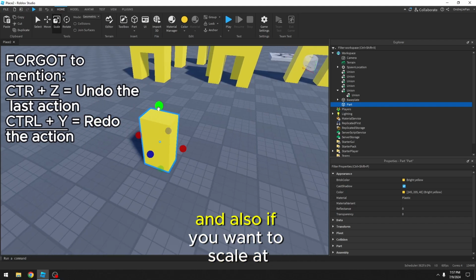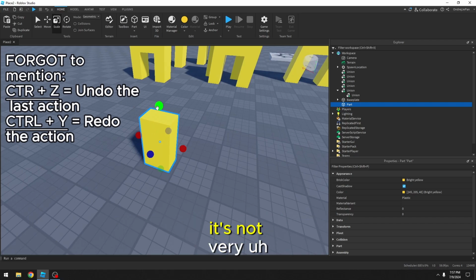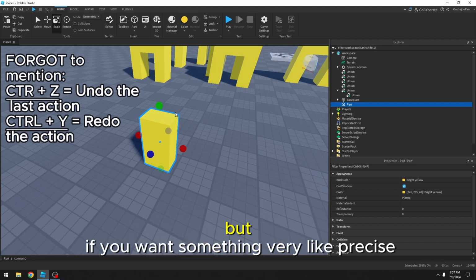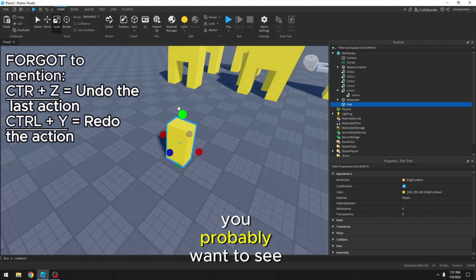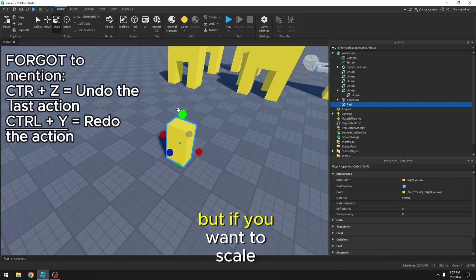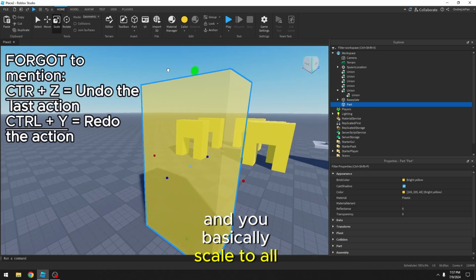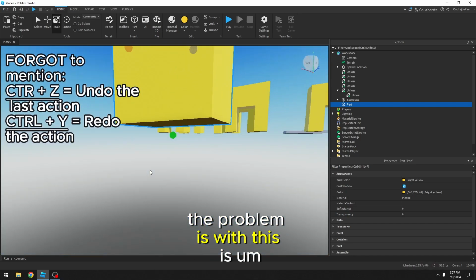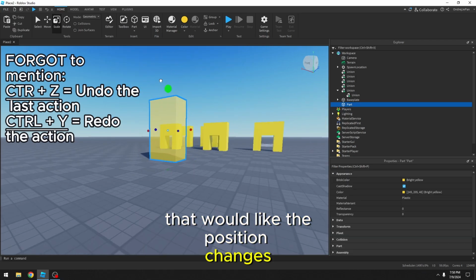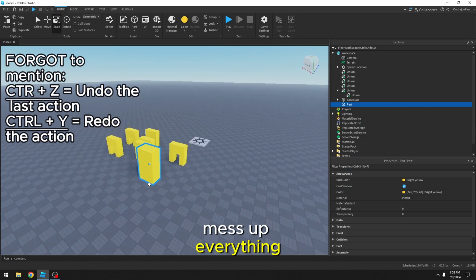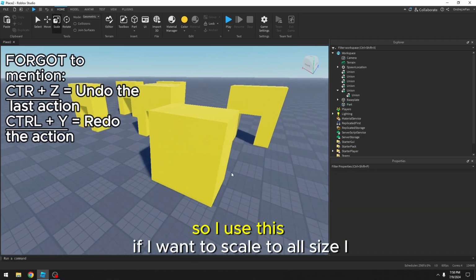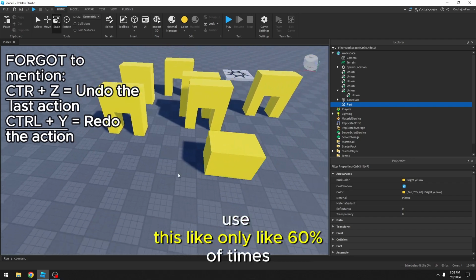And also, if you want to scale at all sides, it's not very precise, this scaling, but it also helps often. But if you want something very precise, you probably won't use it and scale it this way. But if you want to scale something quickly, you can use Shift and you basically scale to all sides at the same time. The problem with this is that the position changes and it can mess up everything. So if I want to scale to all sides, I use this only 60% of the time.